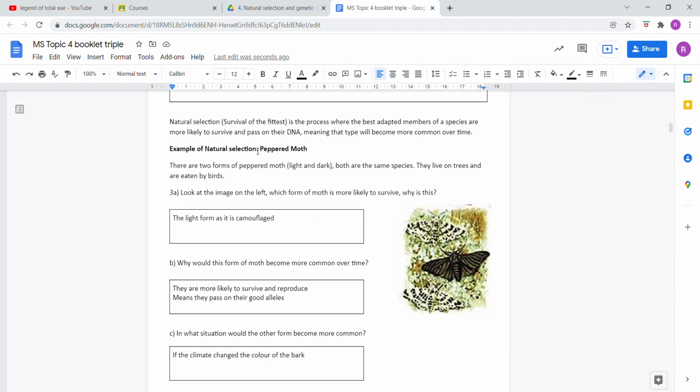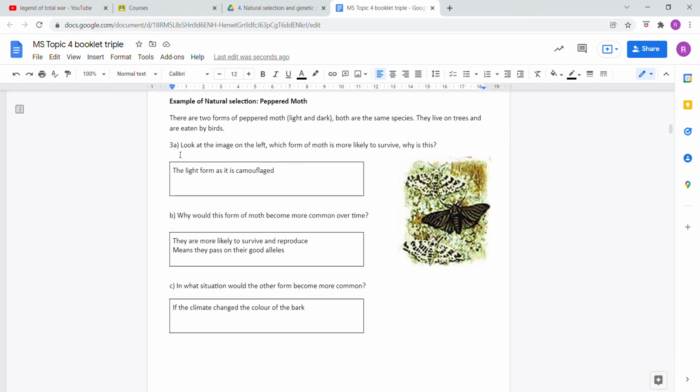First example of natural selection is the peppered moth. It's a real example. It's pretty clear what's going on here. So if we look at the image on the right, where it says left, we have three moths. 1, 2, 3: two light forms, and one of the dark form. The first question is just common sense, but it's also the reality of the life of a peppered moth. These are all the same species, I should say. There's variants of the same species. The light form is camouflaged, therefore it's more likely to survive if it's not been eaten.